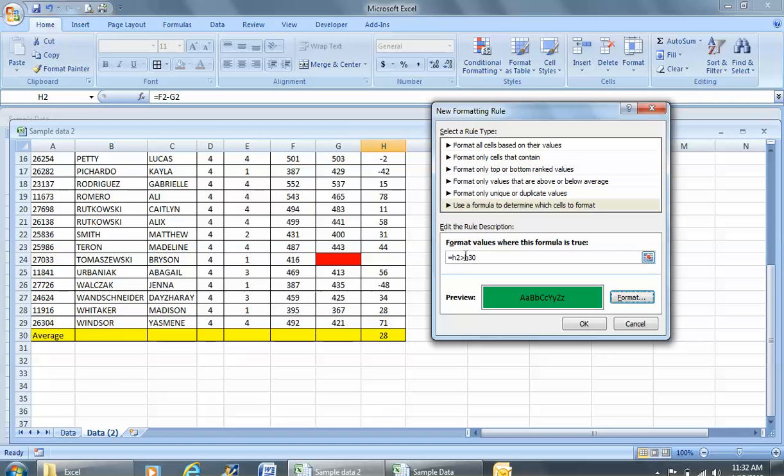Now, here's the trickiest part of this whole piece. If we copy this formula, it's going to change some of these numbers. If I always want H17, H19, H23, if I always want it to compare to the H30 cell, if I put $signs in front of them, in front of the H and in front of the 30, the $signs say, you know what? Always compare whatever number is in here to H30. It will always stay the same. So I'm going to click OK.